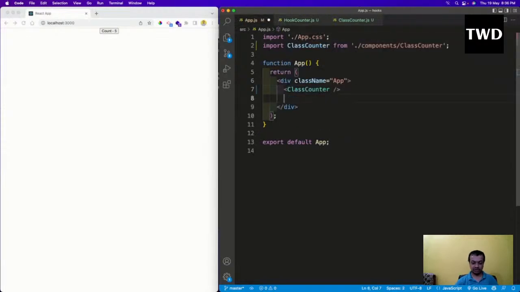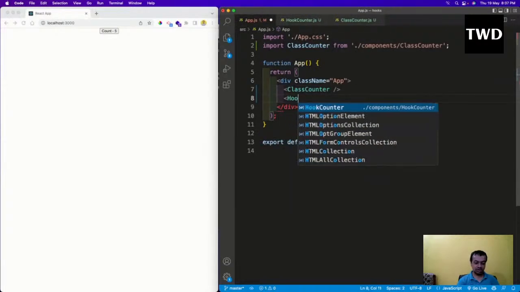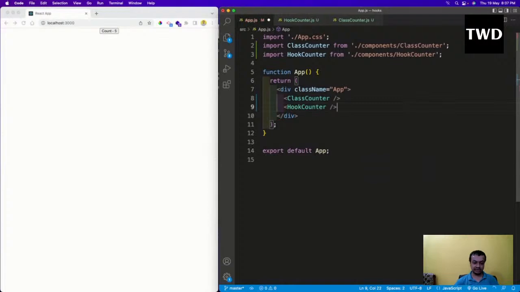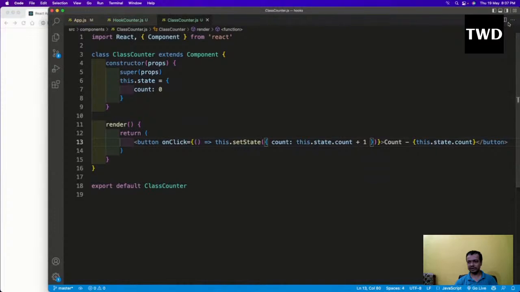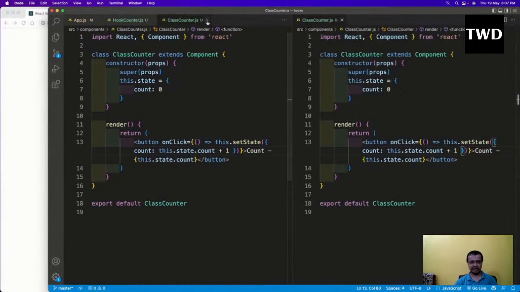I'll save it, and this will not show because I'm not showing it. I'll come here and add the hook counter like this. I'll save it, and it will show you like this. And it is also functioning. See, it is functioning, the state is changing. Now let us see why this is happening. Let me make it a bit bigger, and let me open it in a different window.